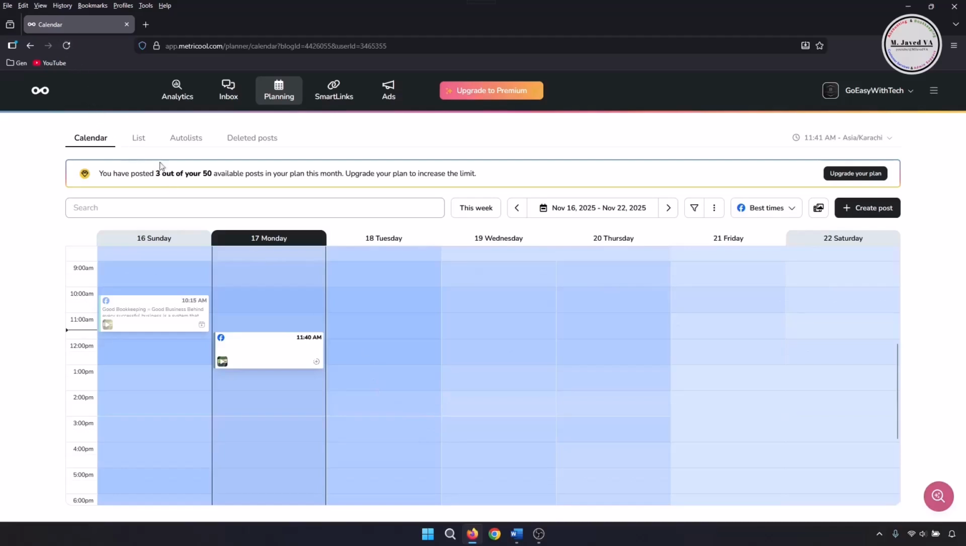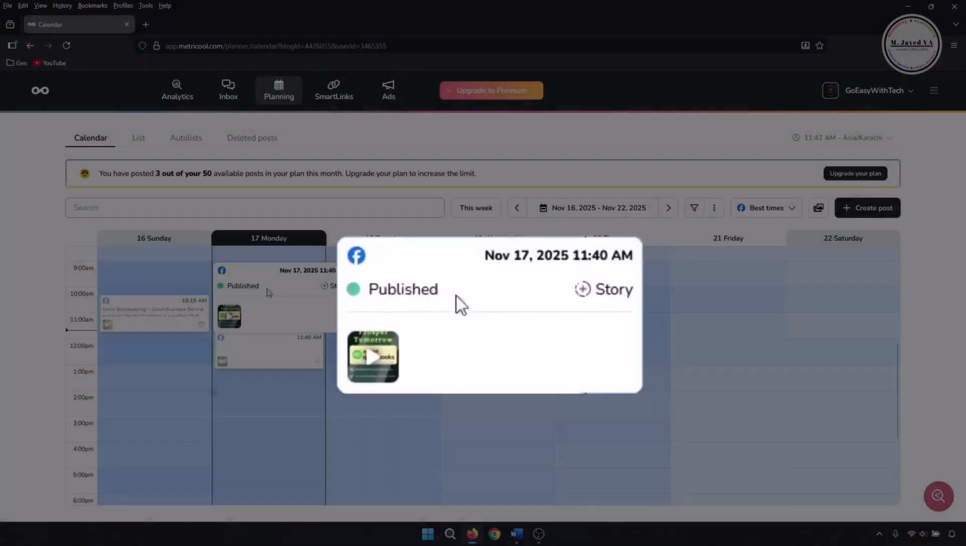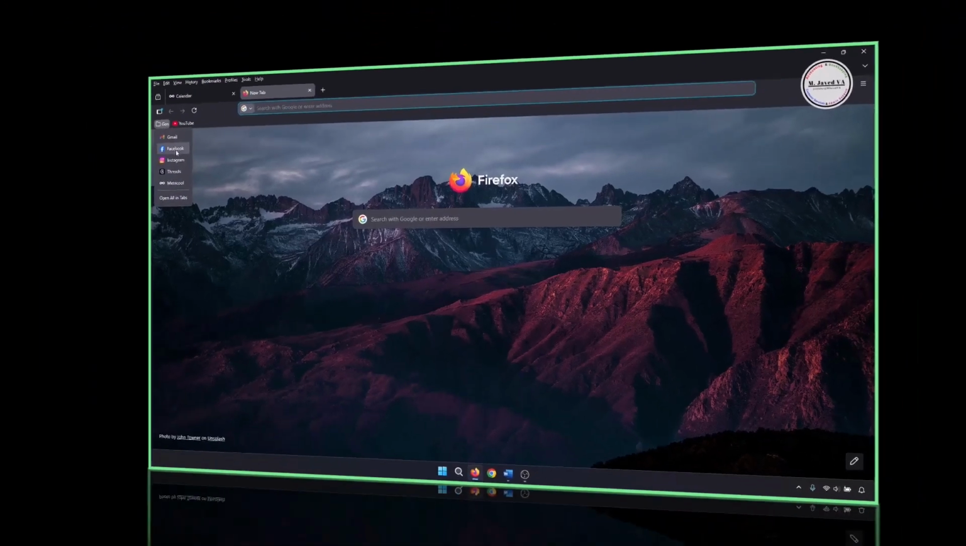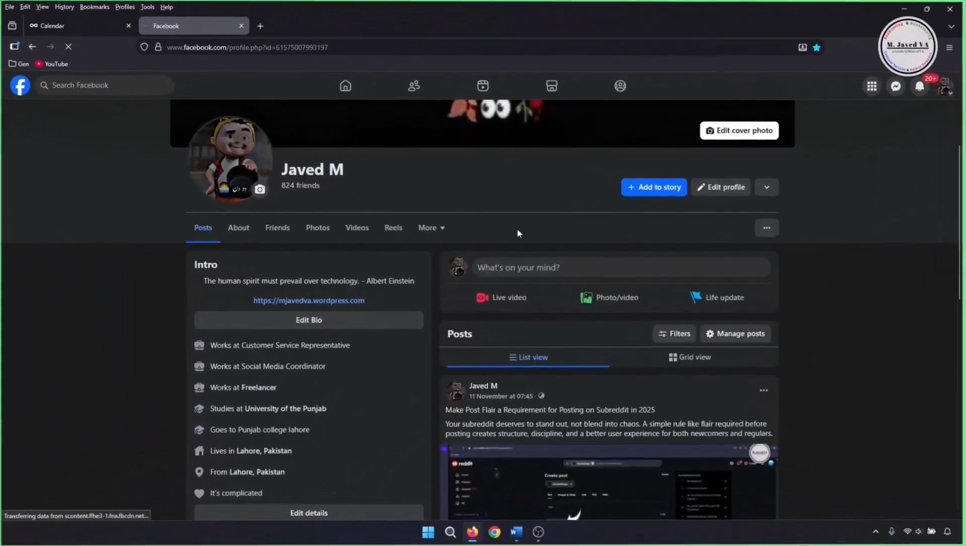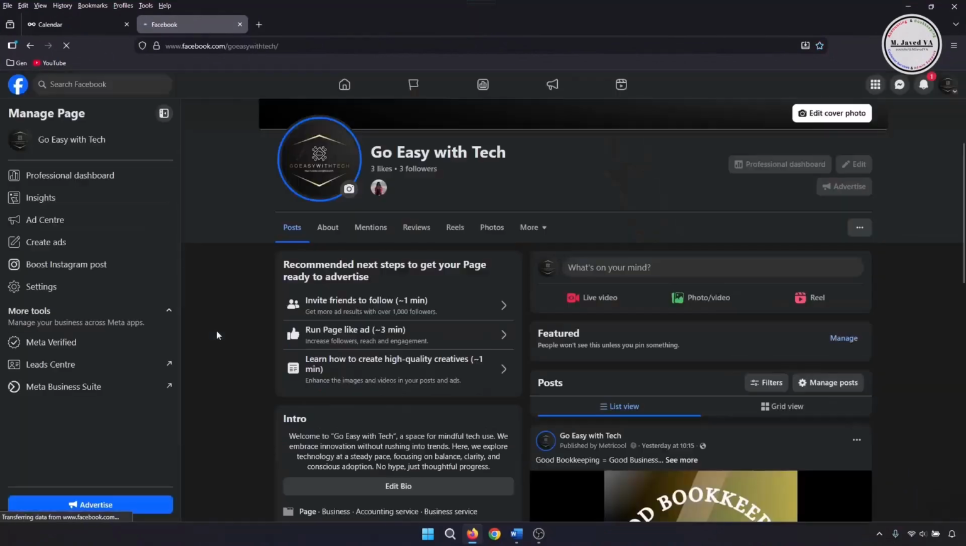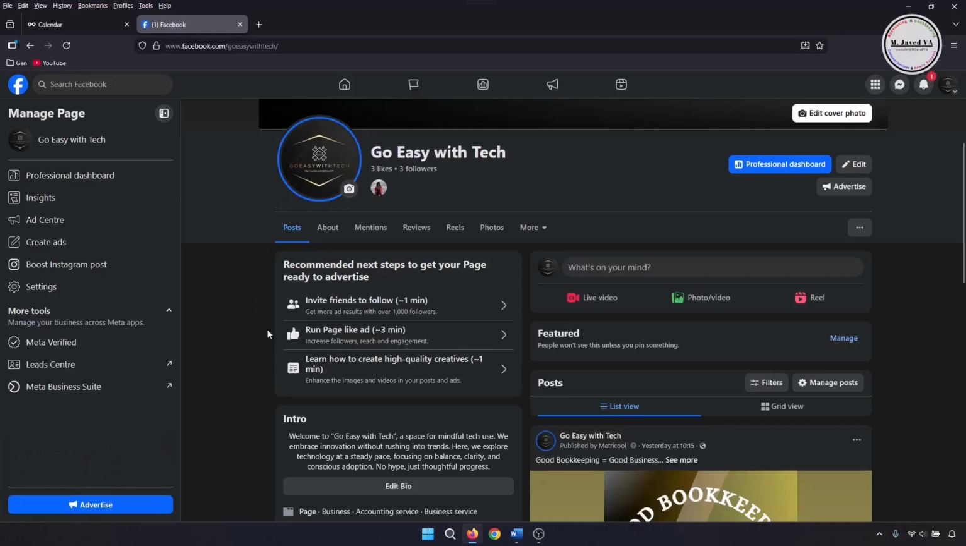Anyhow, when the story is published, the status of the story will change from pending to published. And when you go to your Facebook business page, you can see that a blue circle has appeared around your profile logo. When someone clicks on it, they will be led to the page where they will be shown this story.